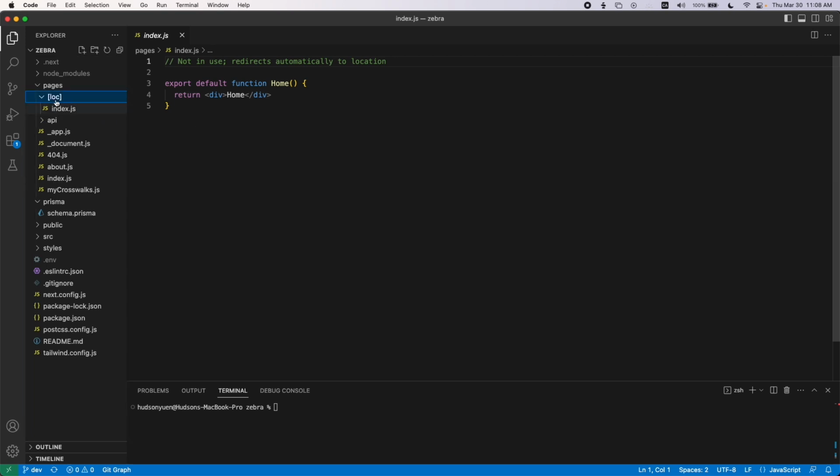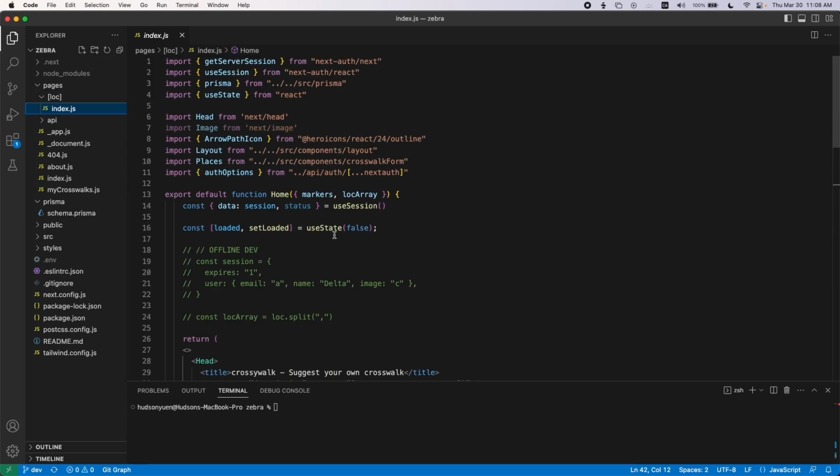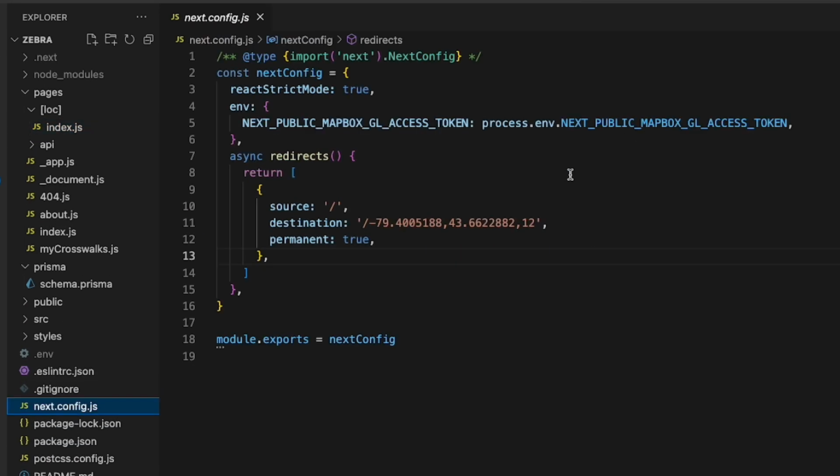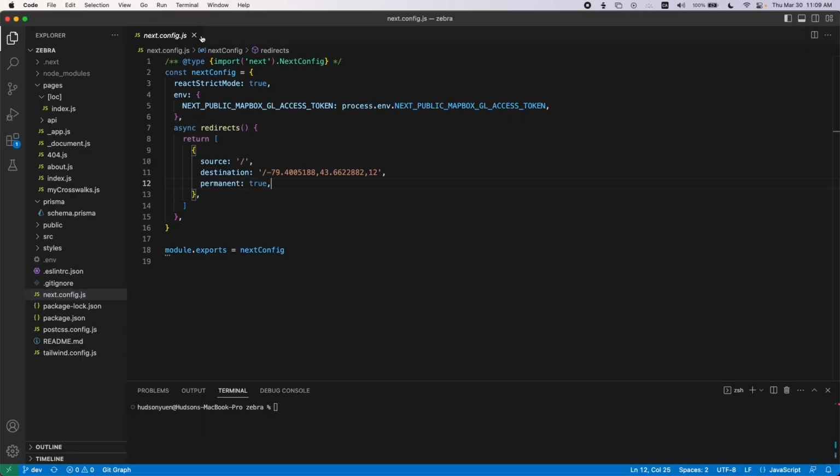So that's actually a dynamic route here, and this is the real homepage, so to speak. The way I do that redirect is just in Next config. So when you try to go to index.js, it'll bounce you to this location, which is downtown Toronto. If I were to take this further, I would try and make this location actually the location of your device, which would be cooler, but maybe I'll do that later.